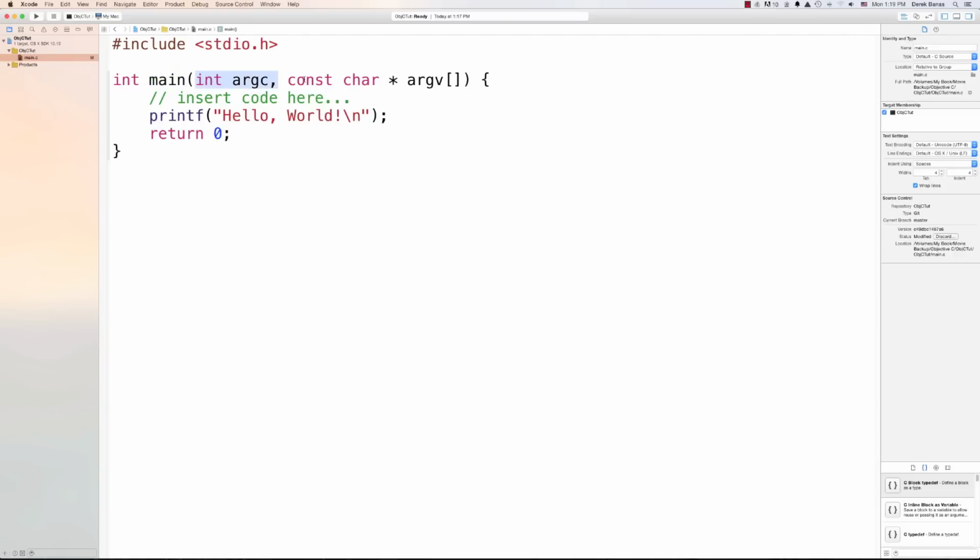And if you're wondering what these attributes are right here, whenever you would run your application from the command line or the terminal, you would be able to pass in the number of words being passed into this function, as well as a list of those words inside of an array. And I'll demonstrate that here in a second.